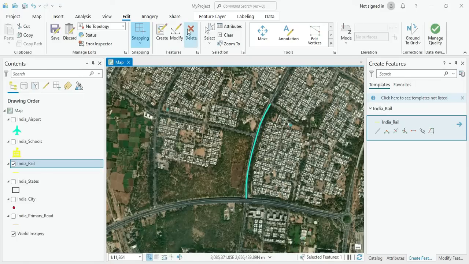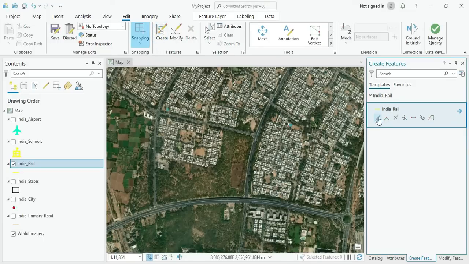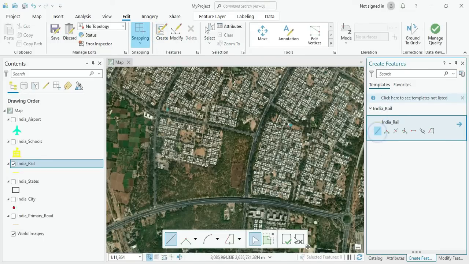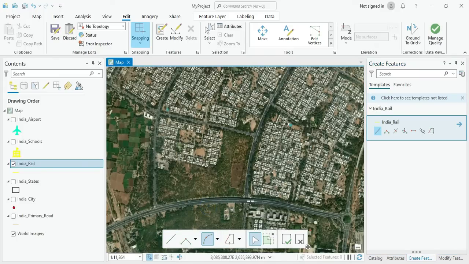So I've selected this feature and I will delete this for the time being, and then I want to create a new feature, and this time I'll select this curve option. Now here in this curve I'll select this option. Now to digitize the curve, click on the start point, click on the end point, and then set the curve.